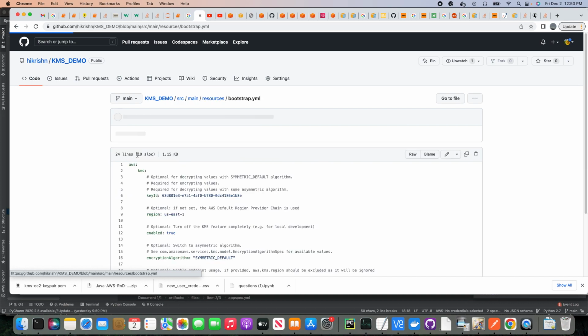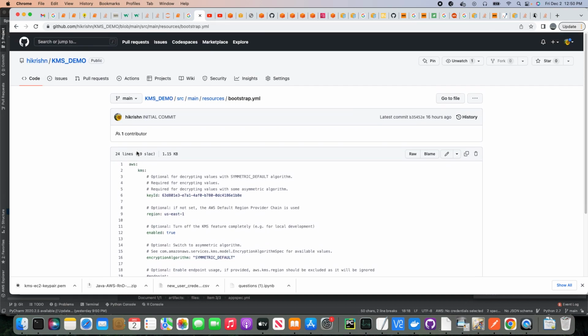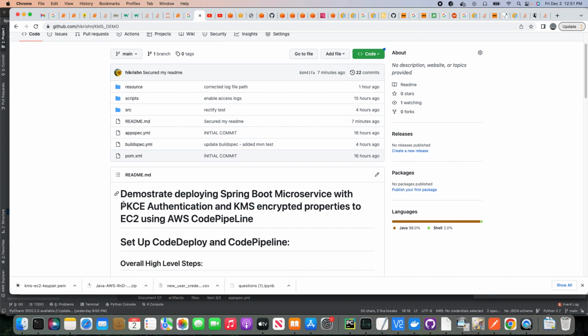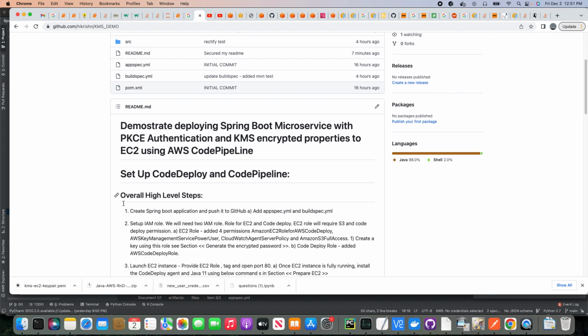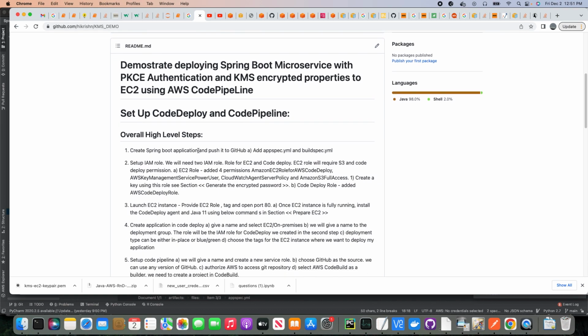And there is a bootstrap.yml for the KMS library to decrypt and encrypt it. So that's all the changes that we made to our PKCE application, and now it is ready to be deployed using AWS CodePipeline. Basically, we have created a Spring Boot application and pushed it to GitHub.